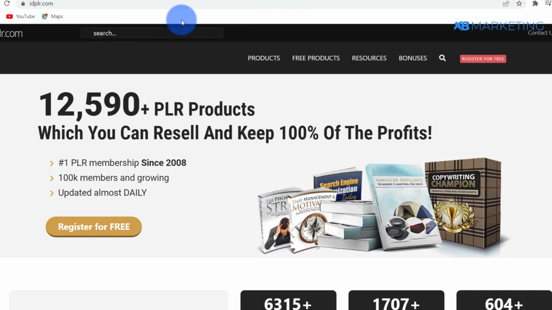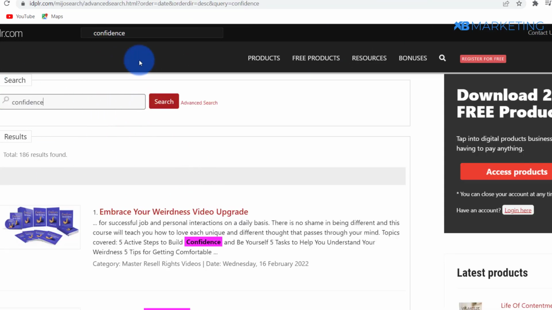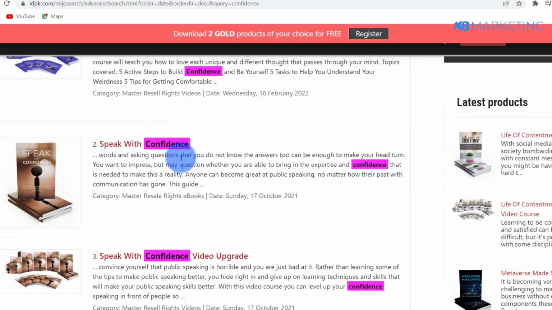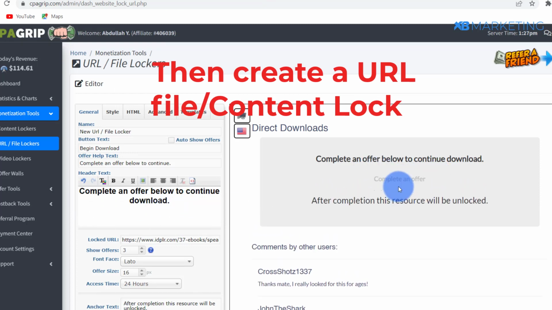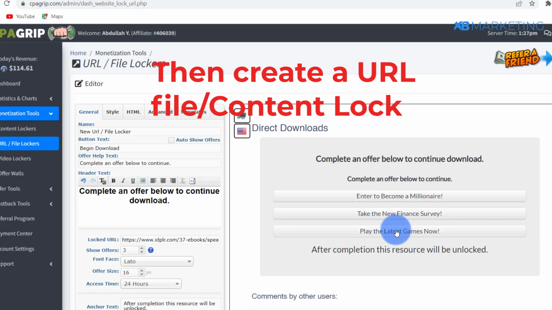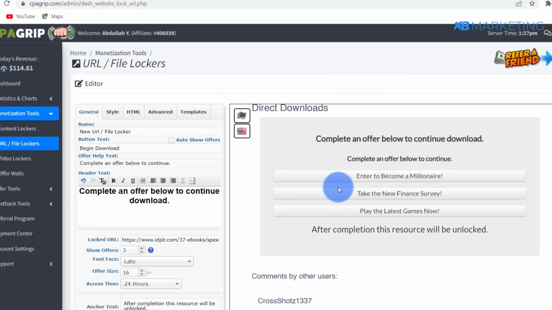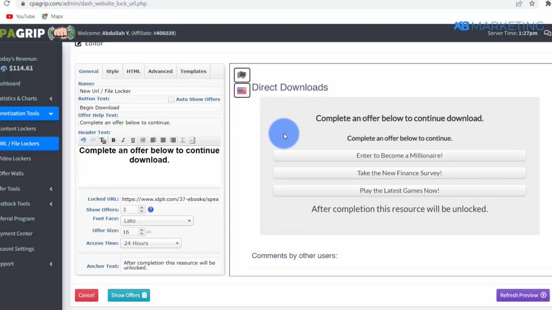But you want to go over to idplr.com. Once you come over to idplr.com, you want to look for PLR products that are related to your niche. As you can see right here, this one says speak with confidence. You basically want to change this to complete an offer below to continue download, and once they click on this begin download, they have to complete an offer here and you will get paid in your CPAGrip account. That is all you need to do.